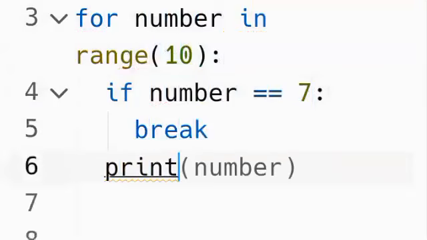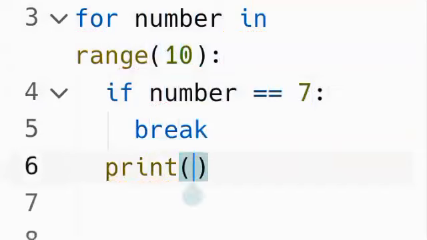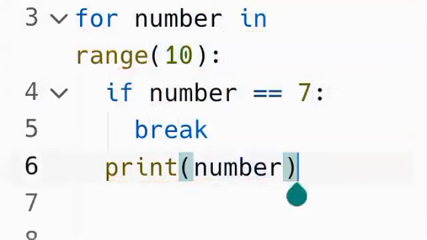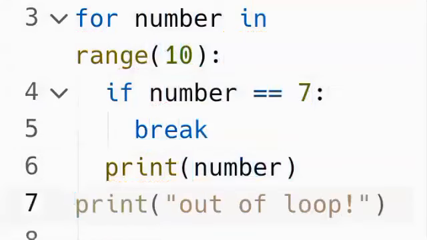And then print the number, so that we'll get to know what numbers in the range are printed out when the break statement is declared. And then after that, print out of loop. That print happens at the exact time when the number reaches the value of 7, and before that, whatever numbers are in the range will be printed in the console.